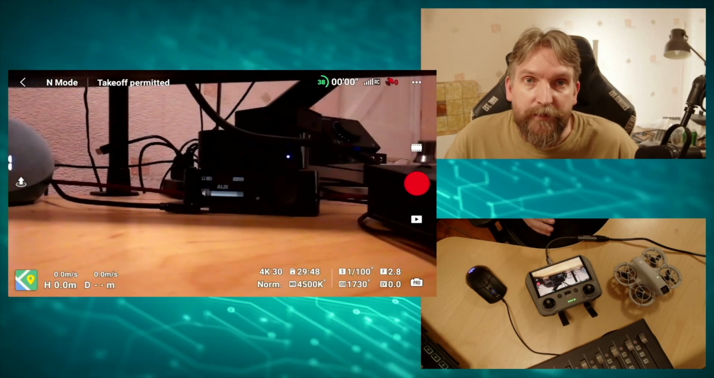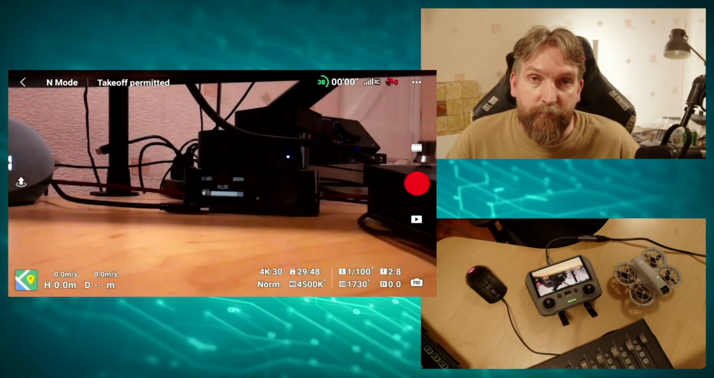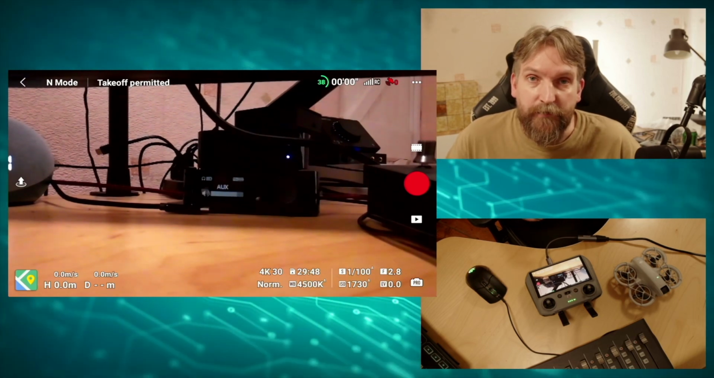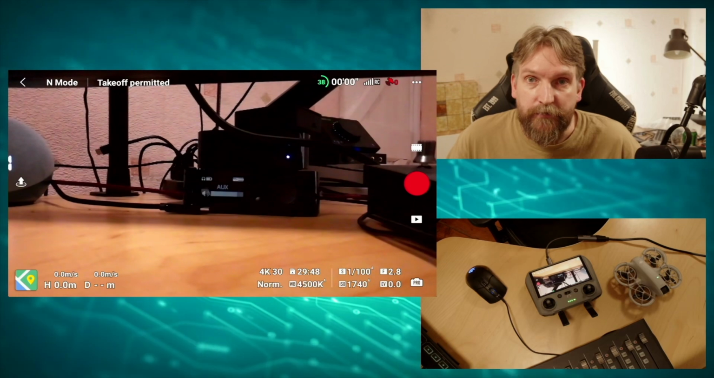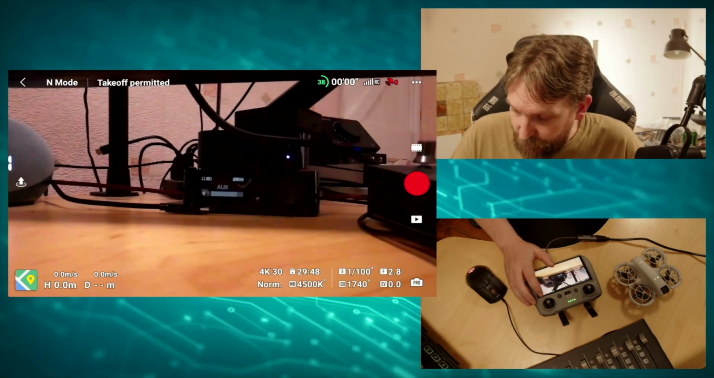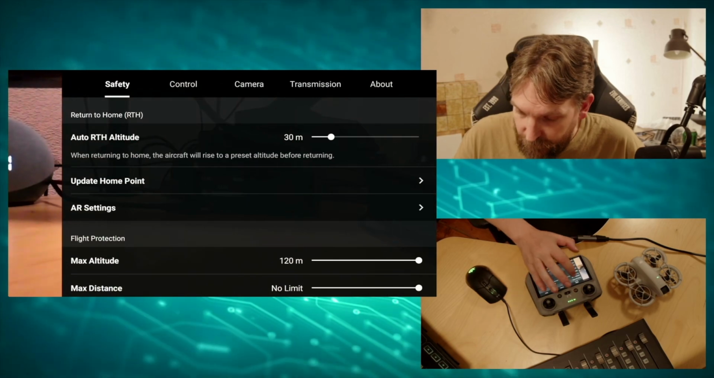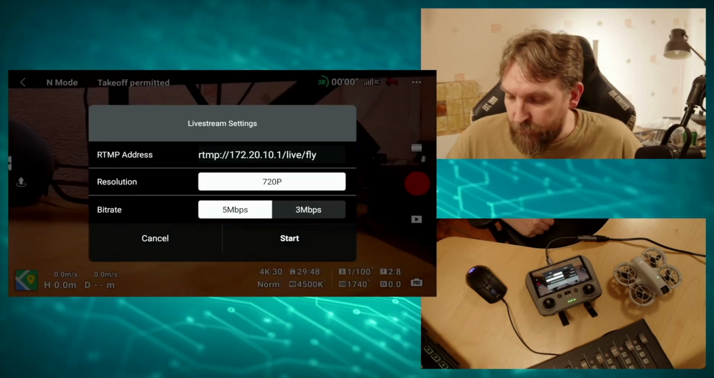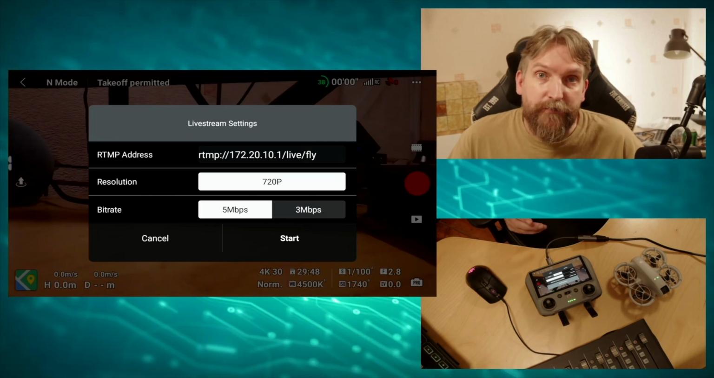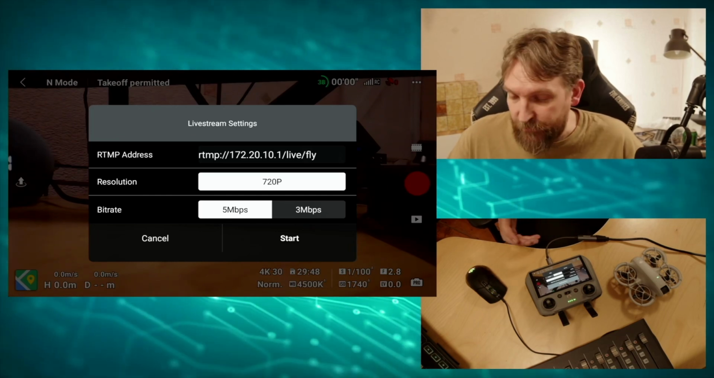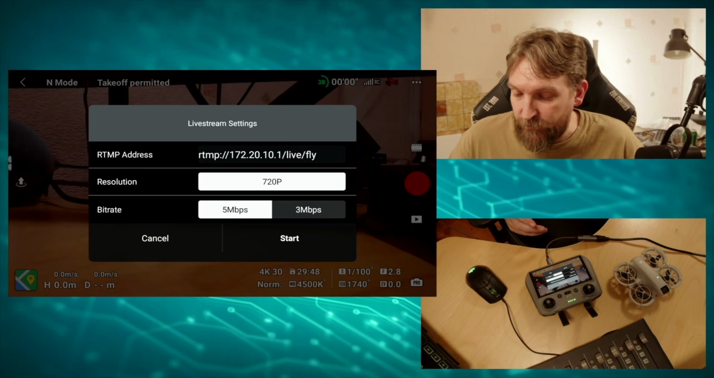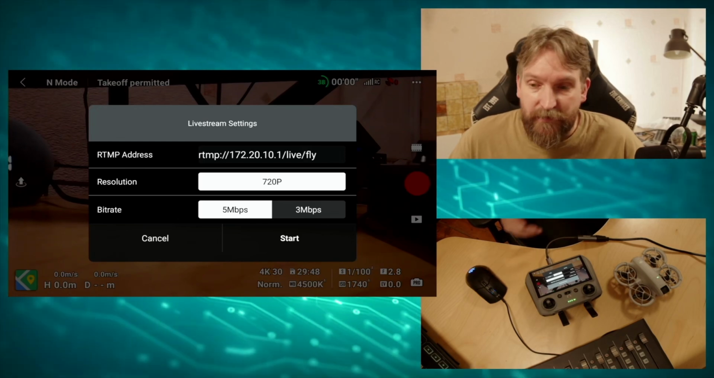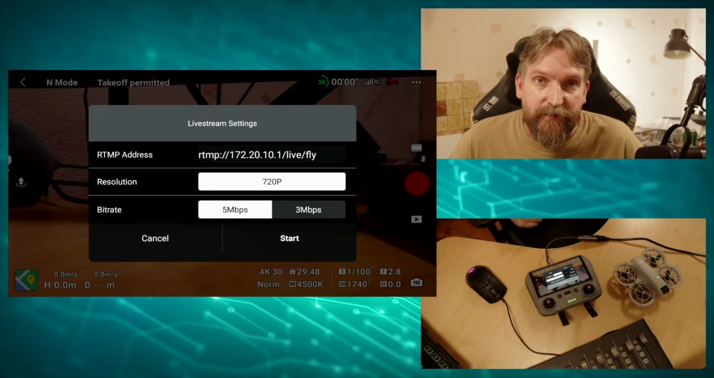What you see on the screen right now is the view that you basically would be streaming if you use the USB-C dongle with the HDMI cable. That's the drone view with the telemetry and everything. Now I can show you, if I go up here and then tap the three dots and I go into transmission and then live stream platform RTMP. And as you can see, you have 5 and 3 megabit like on Android, but you only have 720p available as your resolution. So that's a bit of a downside.